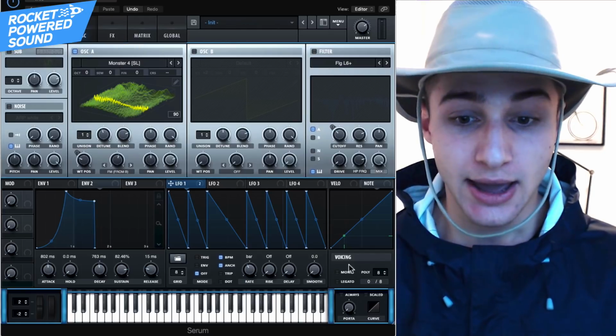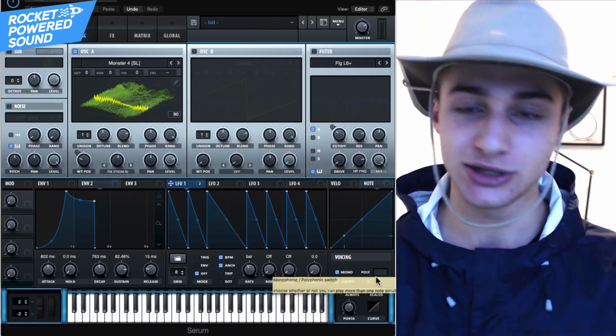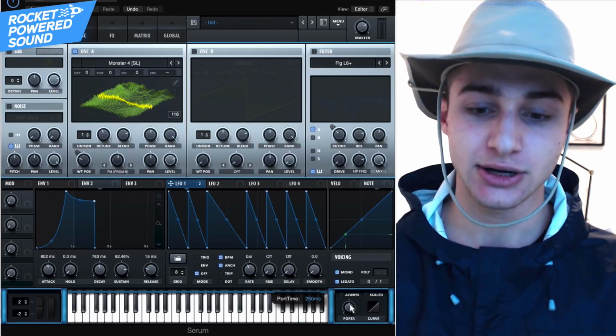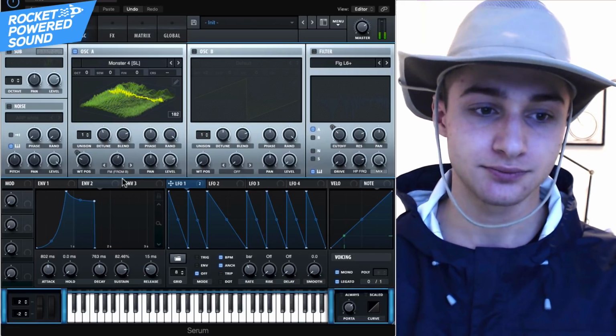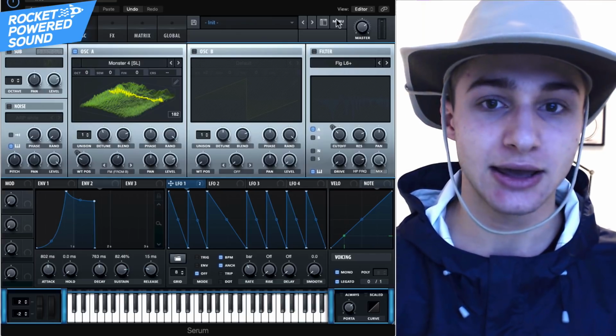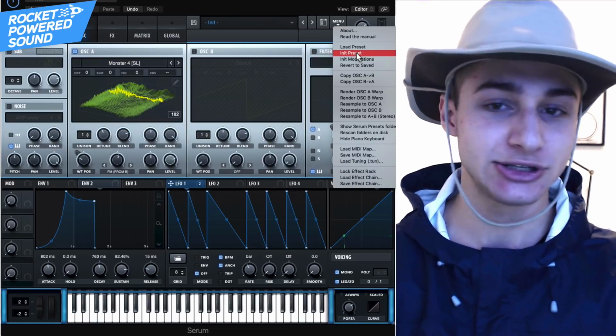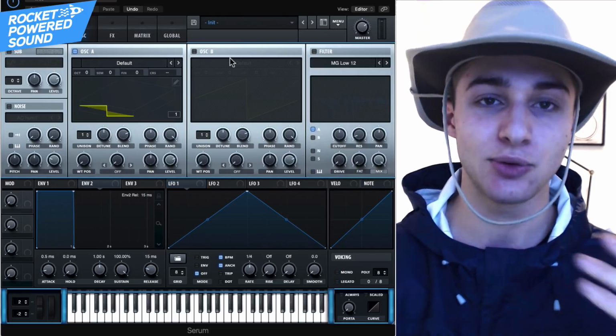And then of course we have the basic voicing. Okay, we could make it so we just have one note playing and turn on portamento. So the note starts going all crazy, but let's just go ahead and I'm going to initialize the patch, which we just do init preset, which basically just means initialize preset. And now we go back to the start.